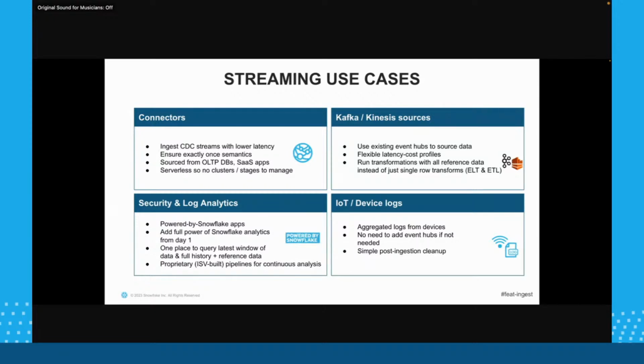Then we have our log analytics. For all the cybersecurity experts in the room, if you are planning to set up a cybersecurity workload or a cybersecurity data lake on Snowflake, you definitely have a question: how quickly and efficiently can I get all the logs that all the servers are generating into Snowflake? Snowpipe Streaming is the answer for it.